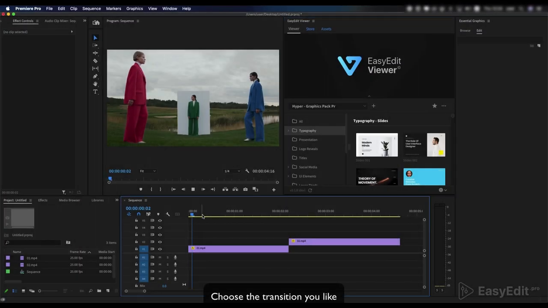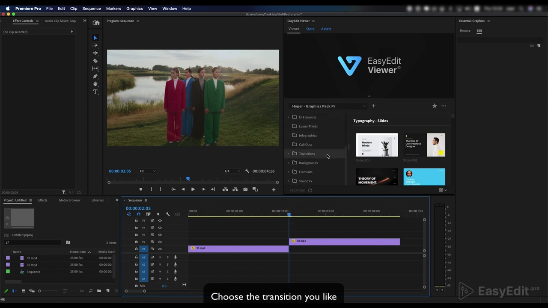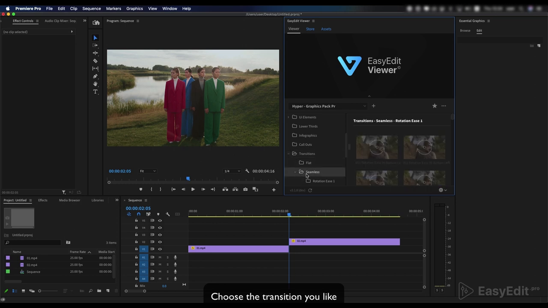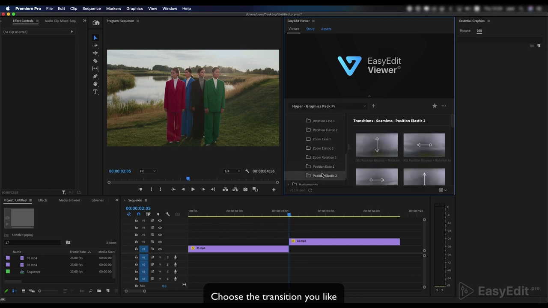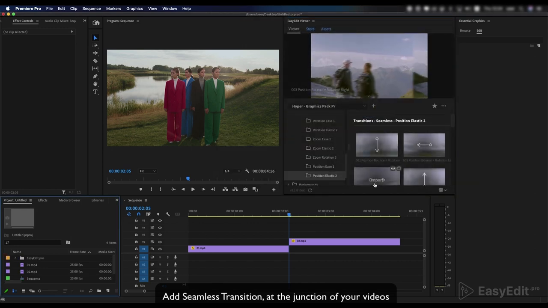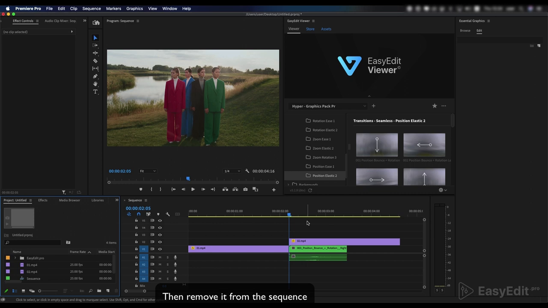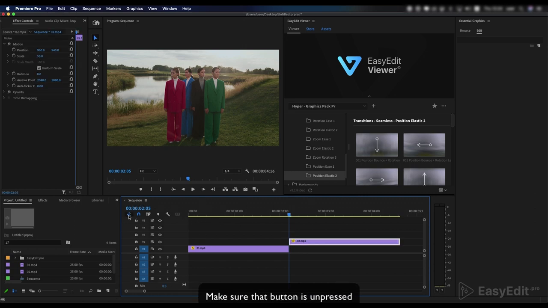Choose the transition you like. Add a seamless transition at the junction of your videos. Then remove it from the sequence. Make sure that button is unpressed.